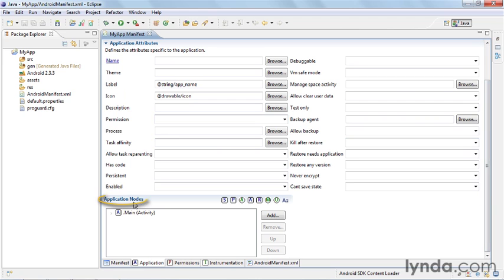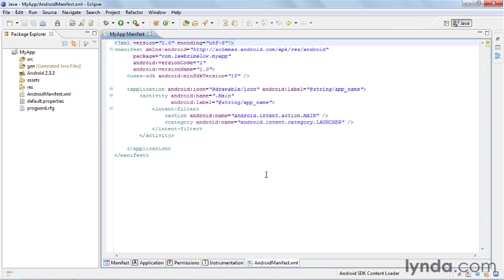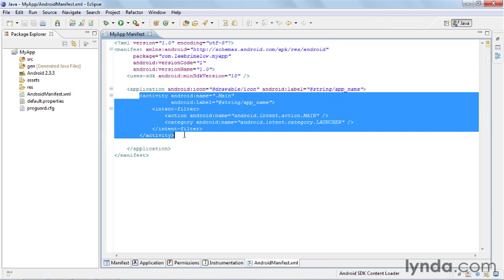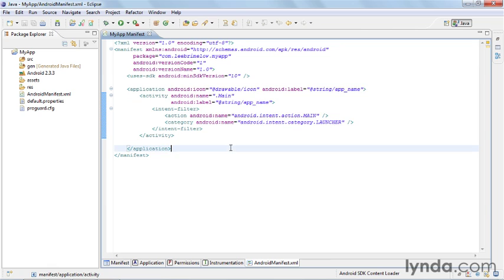Now you can see under application nodes, here is where our activity is. So each activity in our application has to be defined in the XML. So here we can see our main activity, which is the one that's first launched when the user opens the application, is here. If we wanted to add other activities to our application, which we usually will want to do, we'll also have to define them here in the manifest file.